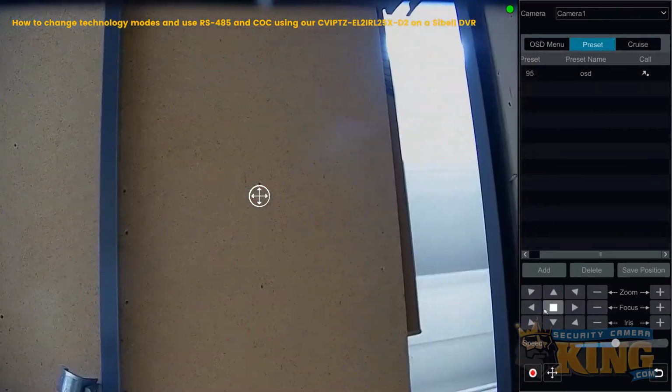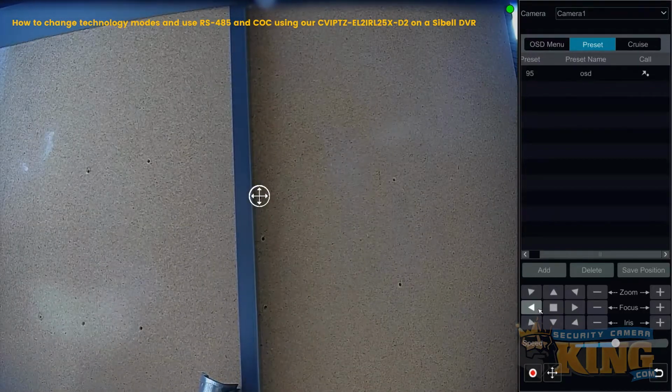Alright, and that's how you change the technologies and use RS-45 and COC on this camera.